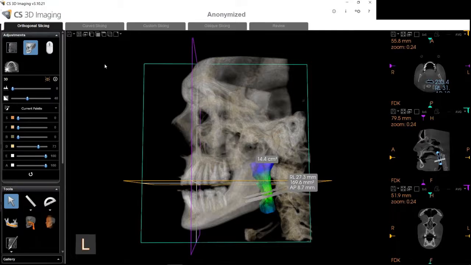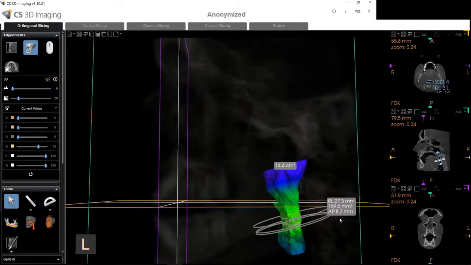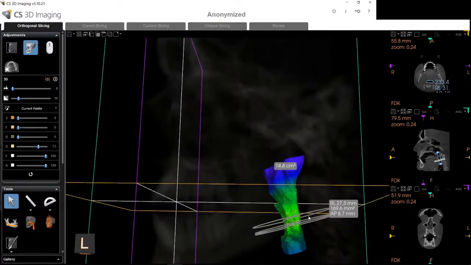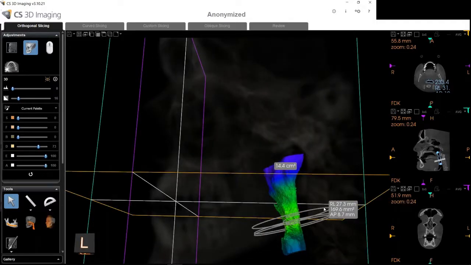Then you'll notice, let me zoom in on this. I can actually turn the bone off so we can just focus on the airway, and I can zoom in on this. You can see these other measurements are relatively close together on this particular patient. This first ring is the area of the portion of the airway that I evaluated that has the minimum distance right to left, at 27.3 millimeters.